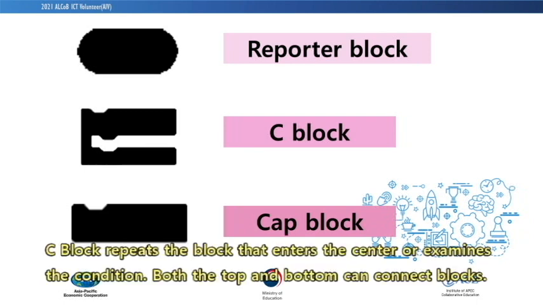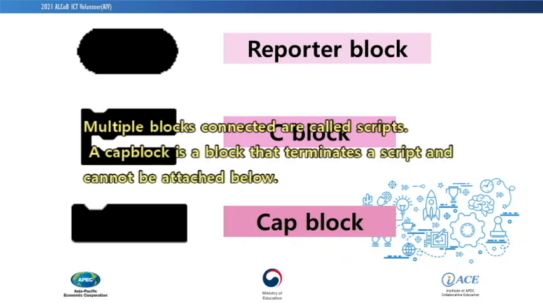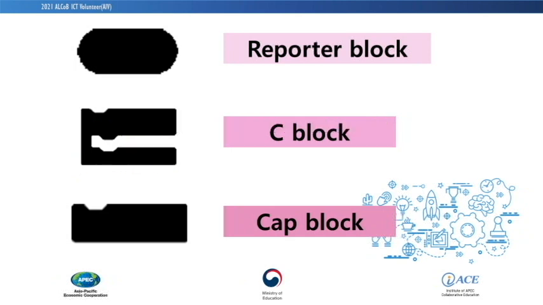C block repeats the block that enters the center or examines the condition. Both the top and bottom can connect blocks. Multiple blocks connected are called scripts. A cap block is a block that terminates a script and cannot be attached below.